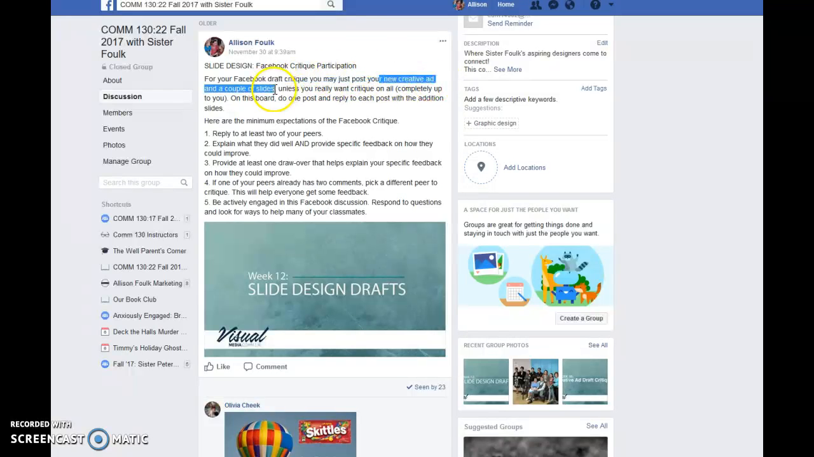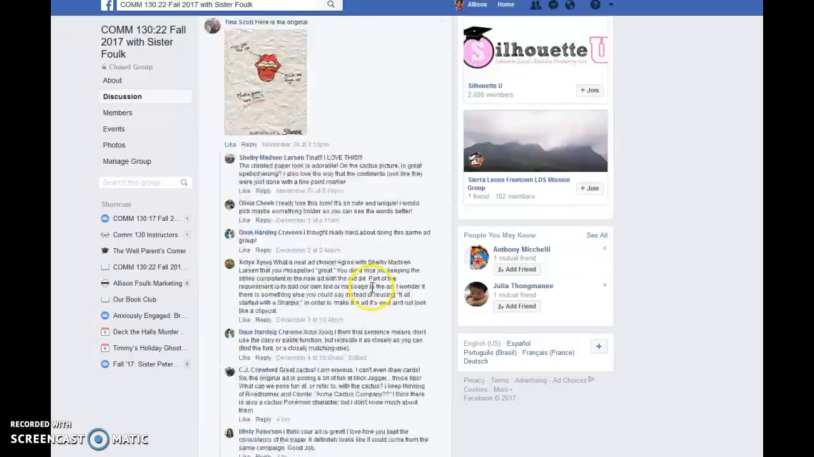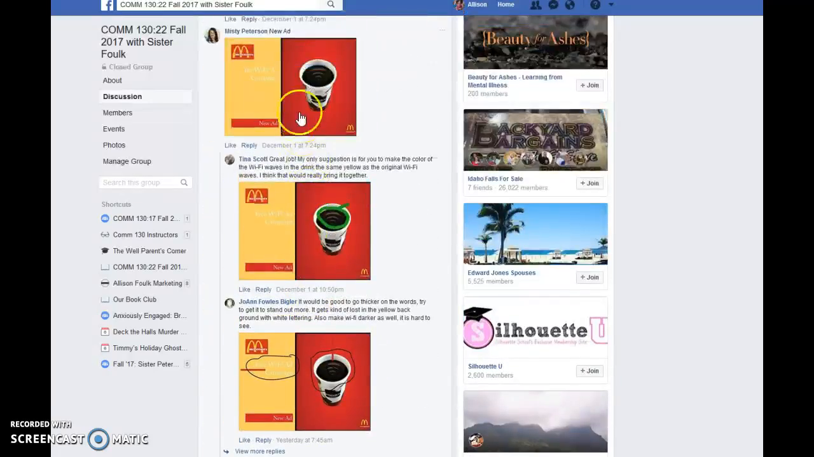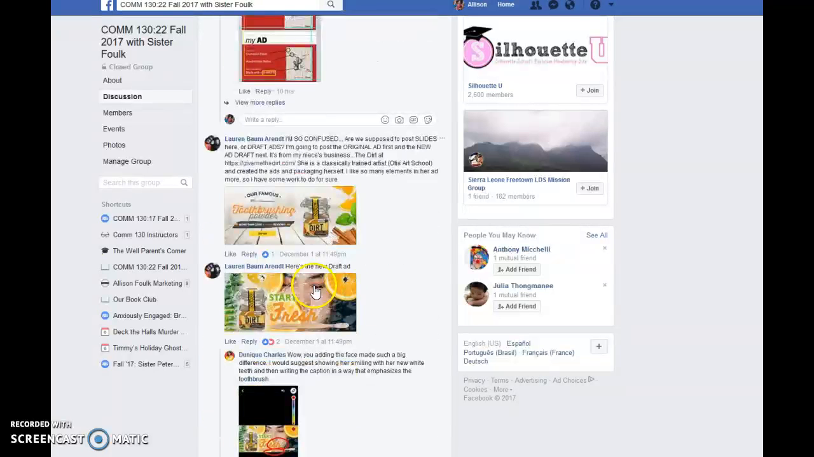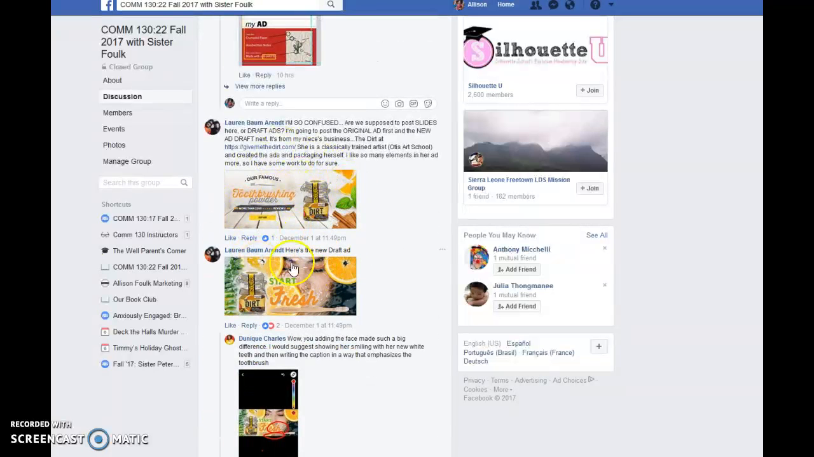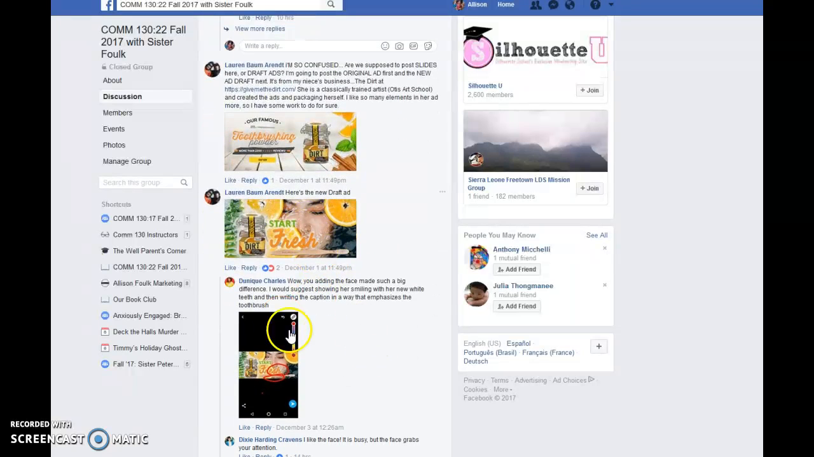New creative ad and a couple of slides, okay? On this board, do one post and reply to each post with additional slides, okay? So, kind of like what Misty did here, although I'm not sure if those are her slides. But I would say post your ad and then reply and post a slide, reply and post a slide, just a few, okay? So that was the goal of this.